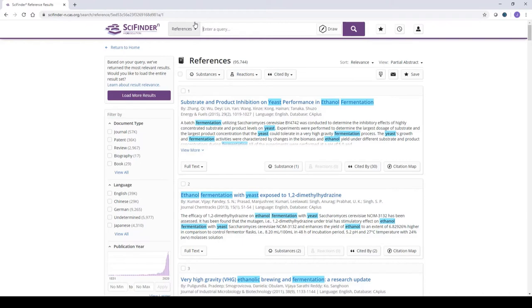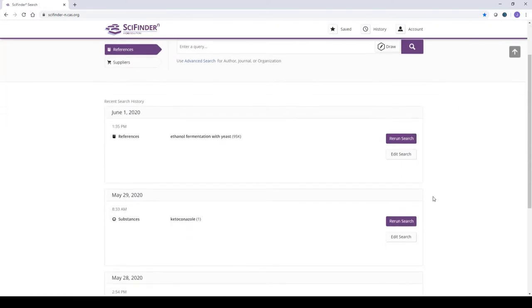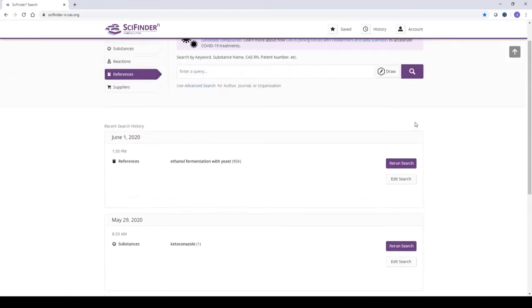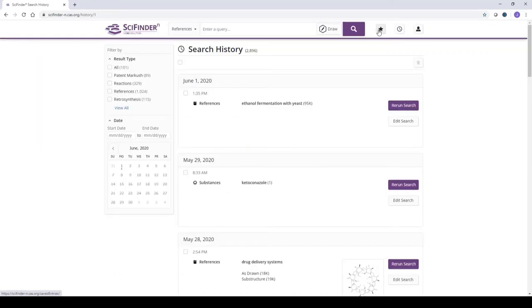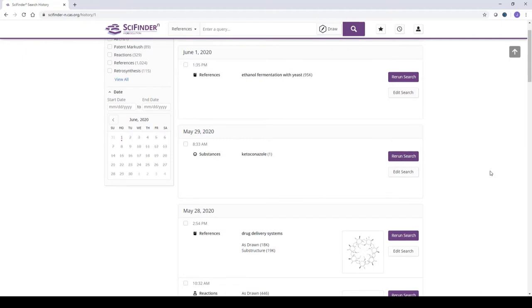Also, every time you run a query, it is automatically saved in your search history. Your four most recent searches are here on the main search page. There's also a history tab via the clock icon at the upper right with all your previous queries. And this is very handy if you'd like to edit or simply rerun a previous query.